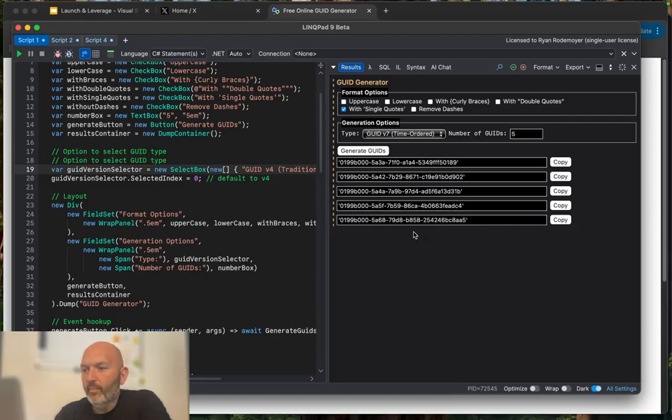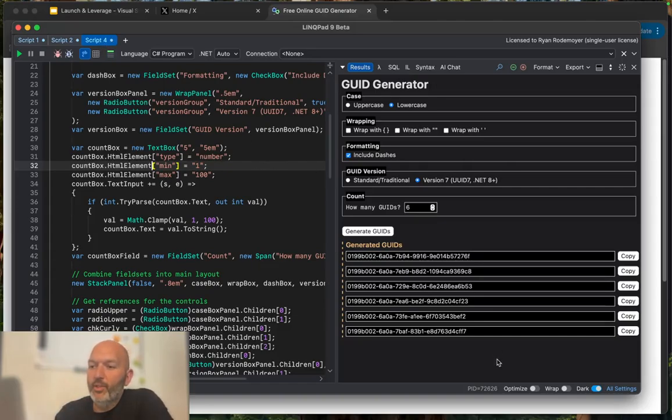So if I do the, yeah, it's not letting me do that. I don't know if it's just Windows or what, but okay, sorry, digress. So that's our GUI generator.